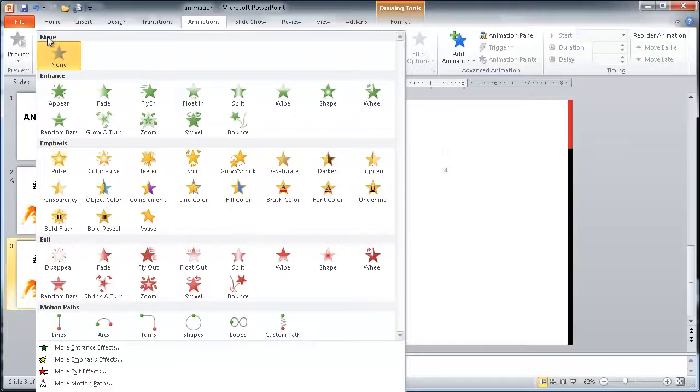You have none, which is default, and then you have entrance, which is how text or objects enter into the slide. Then you have emphasis, which is the animation that occurs within the text or object within the slide. Then you have exit, how you want the text or object to exit the slide, and then you have motion paths, which are very similar to the emphasis types, where you have the object move along a predetermined path. And there are additional effects here if you want to look through them.